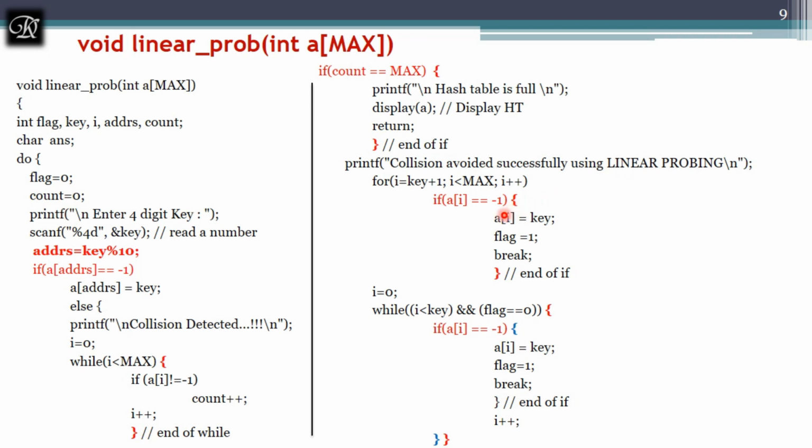So I'll start iterating from the key +1, whatever the address we have taken. I'll change it to address. Whatever the address we have generated, from that +1, as we did in the previous discussion: the third location was occupied, and we started with the fourth location. So that is why we start from the +1 location till the end of it.